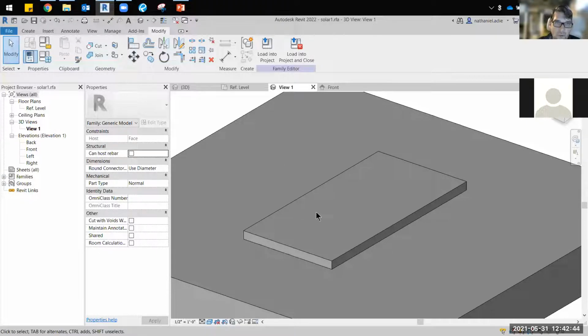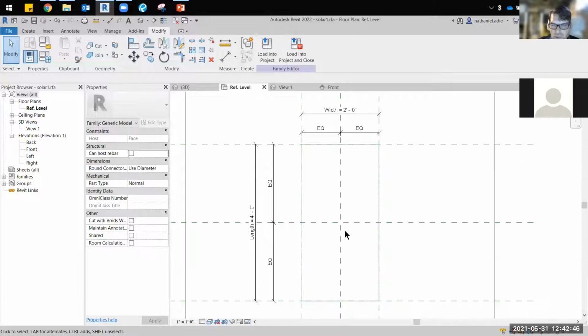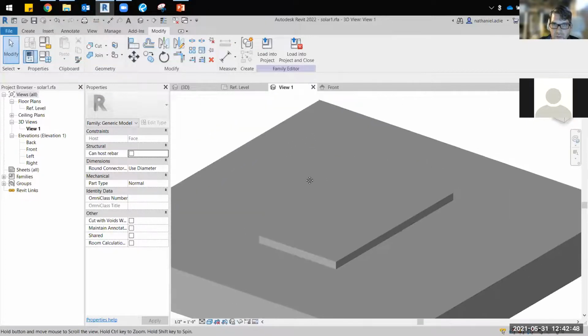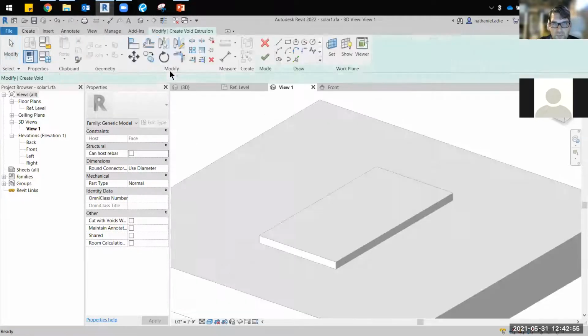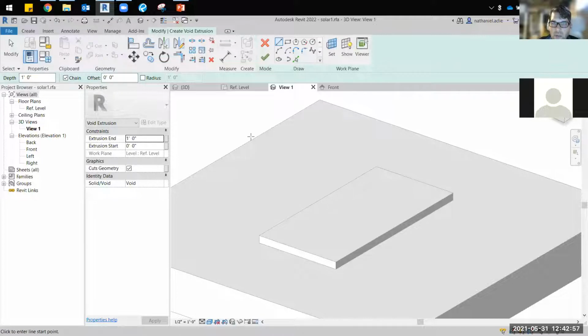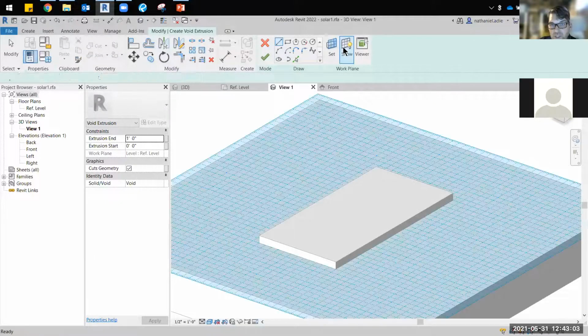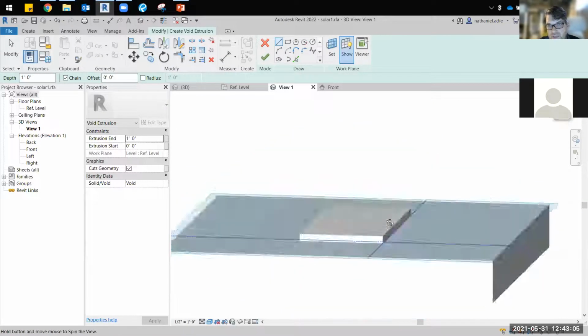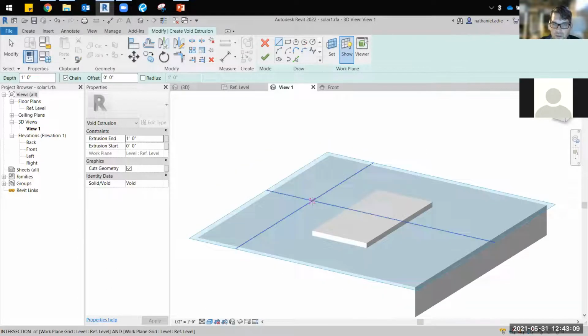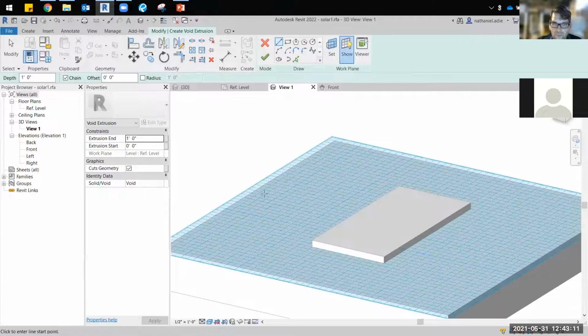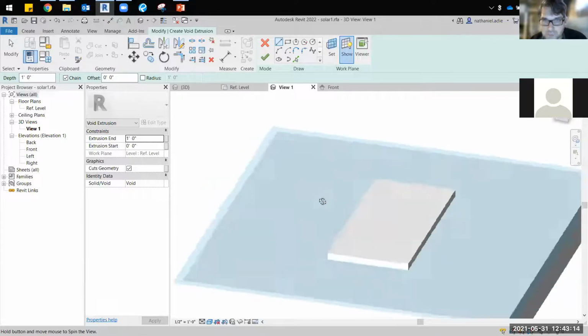Yeah, let's do that. So what I'm going to do is, rather than going to my reference level, I'm going to come here, go to view, and come over here to create. I'm going to go over to void forms and go void extrusion. Now I want to just see, well, what plane is this extrusion going to be on? We can click show. And that's going to give me the plane that extrusion works on.